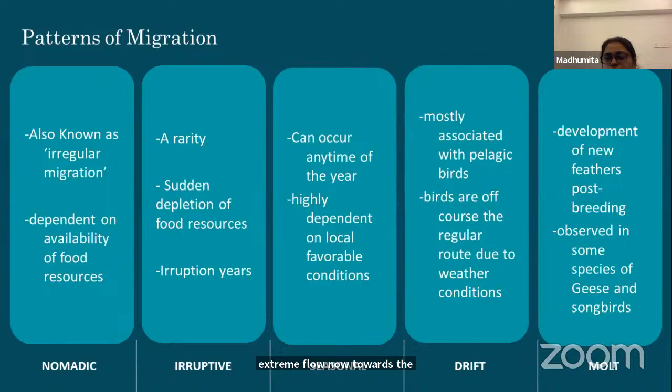Another interesting concept is the molt migration. This is the development of new feathers post breeding. It is only seen in geese and certain songbirds. In India, we are yet to see these kinds of migrations in a very clear picture. But for example, Canada geese go towards a particular place in which they shed their feathers. In that time they are quite immobile, sort of flightless, very much prone to predators and high hunting pressure, so they choose to go to this area so that they can grow their new feathers and migrate further.